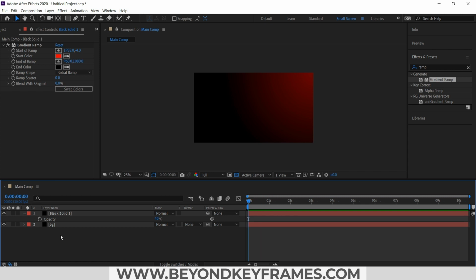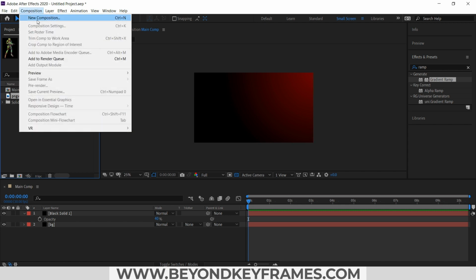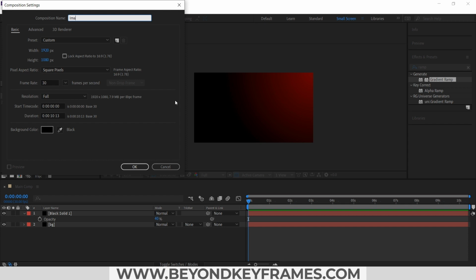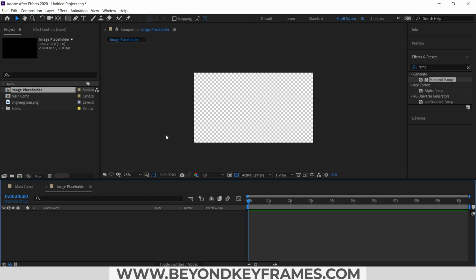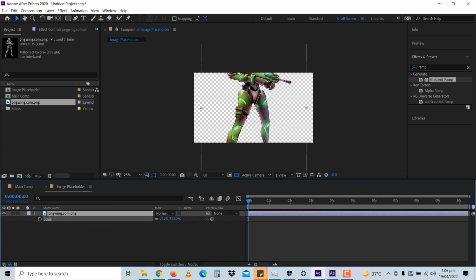Now I will import an image, and please note that the image that you will import should have a transparent background, so a PNG image will be good. So I have imported my image. I will create a new composition to add my image in it, and I will add my image to it, increasing the size of the image.